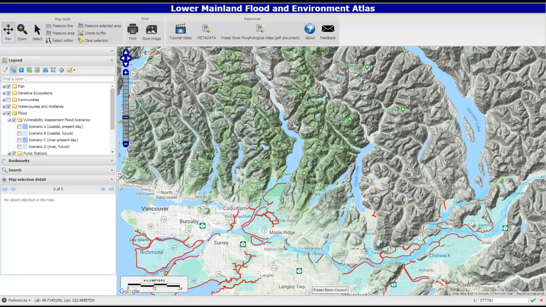To help you navigate your way through all of the information, I will show you how to use mapping tools and how to access 6 categories of information in the Atlas Legend. I will also show you how to access the Atlas metadata that provides important information about the source of each map layer.